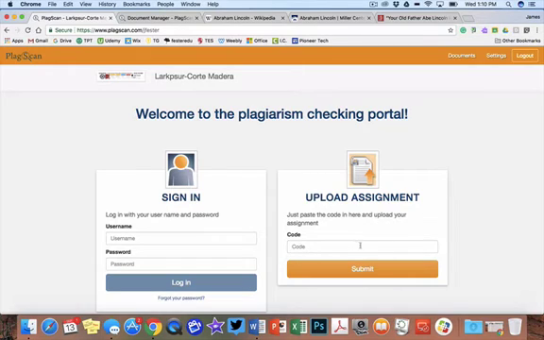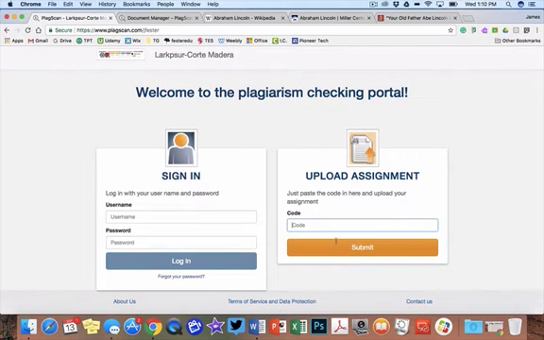Students will log in. For each assignment, you'll give them a code. They'll type the code in here at our custom URL, and then they will hit submit. They'll be able to upload their reports in either PDF or Word form, and it'll check for plagiarism. It's as simple as that.